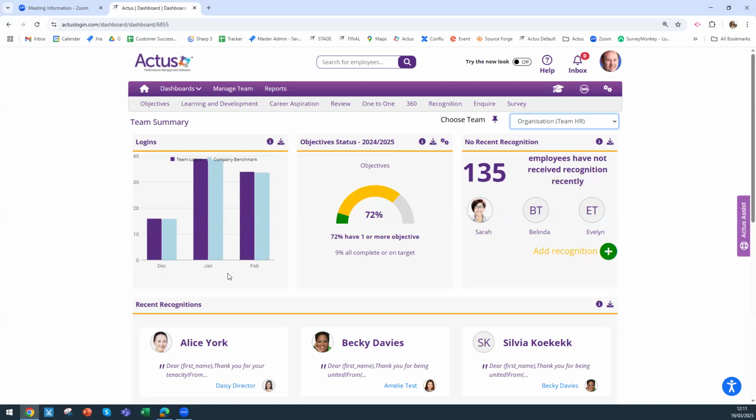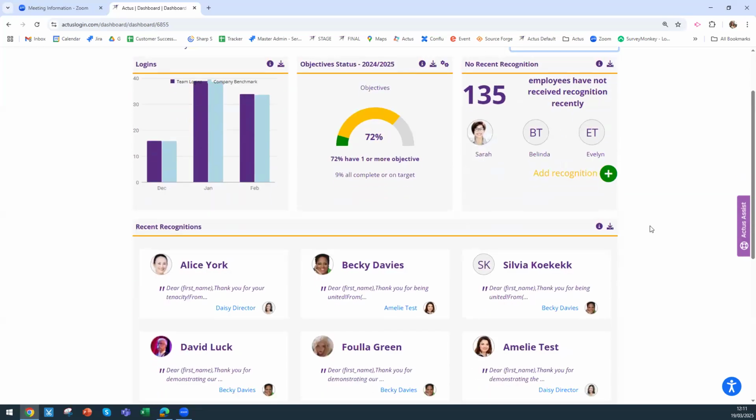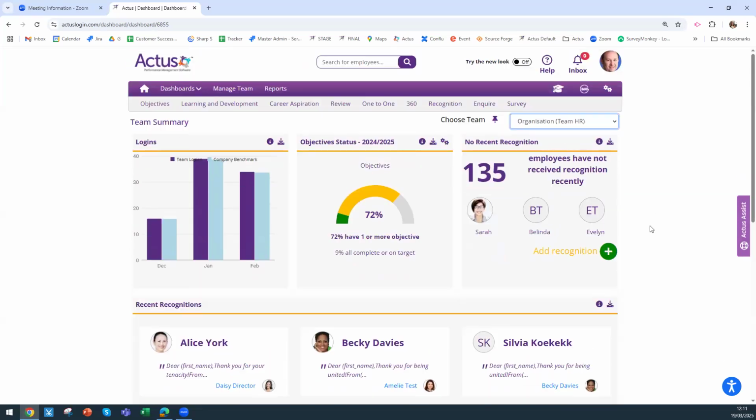We've got a view of the logins over the last 3 months. So it's looking back and it's giving us a view of when people, based on my view, have logged in. So you can see that more people logged in January compared to December. And then we've got that recognition view underneath.